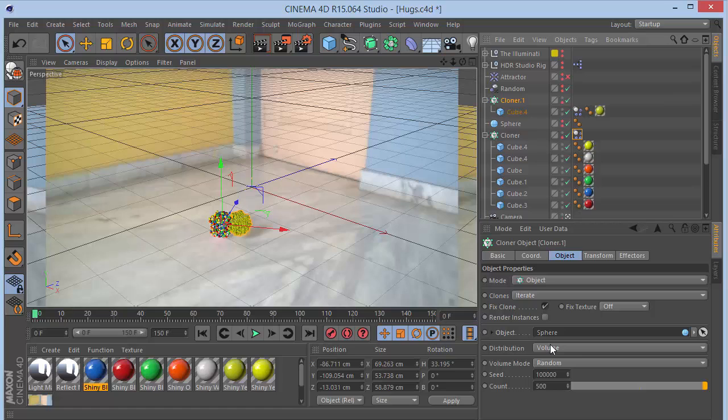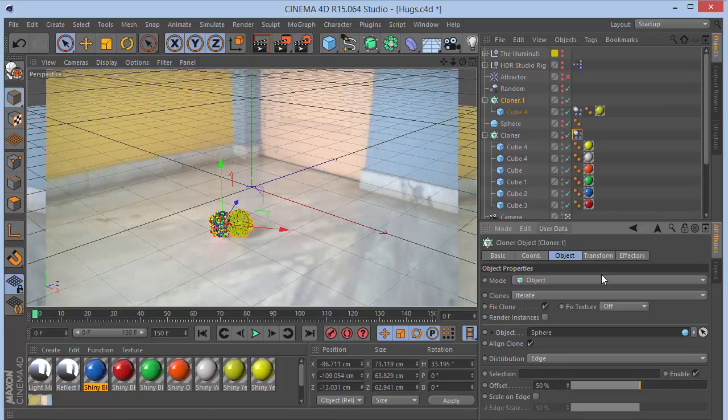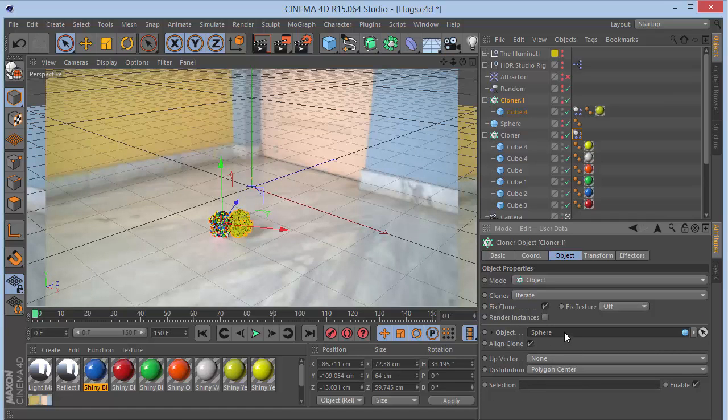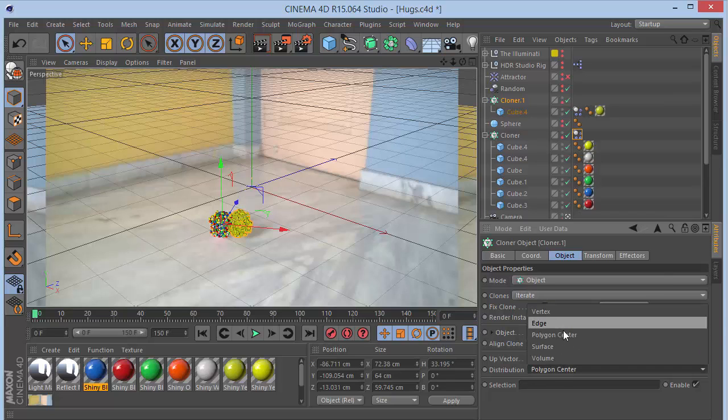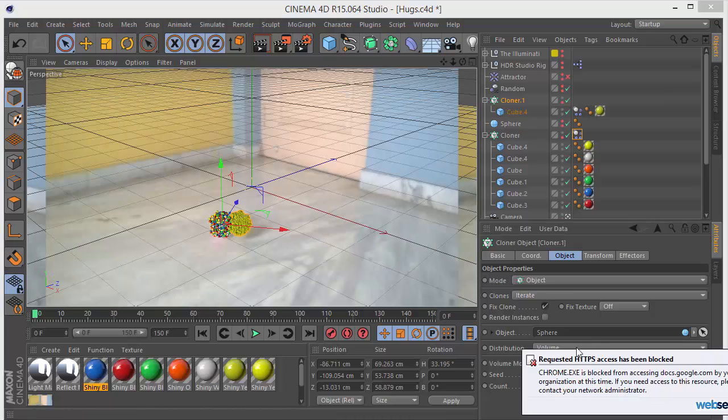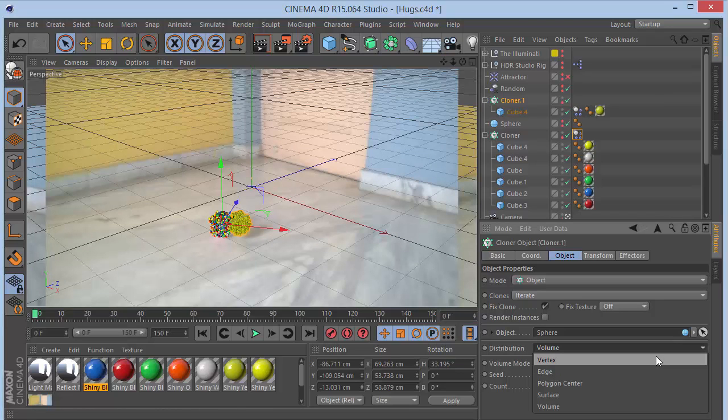And you want to make sure to set the distribution to volume. If you set it to edge, it'll look different. If you set it to surface, it'll look different. If you set it to polygon center, it will look different. But for me, the best one was volume. It puts all the clones inside each other. Because if you change the distribution over here to vertex, it just puts each clone on the vertex of all the polygons that we have. If you put it to edge, it just aligns it along the edge, and we don't see any volume inside it. So let me just show you what I'm actually talking about.